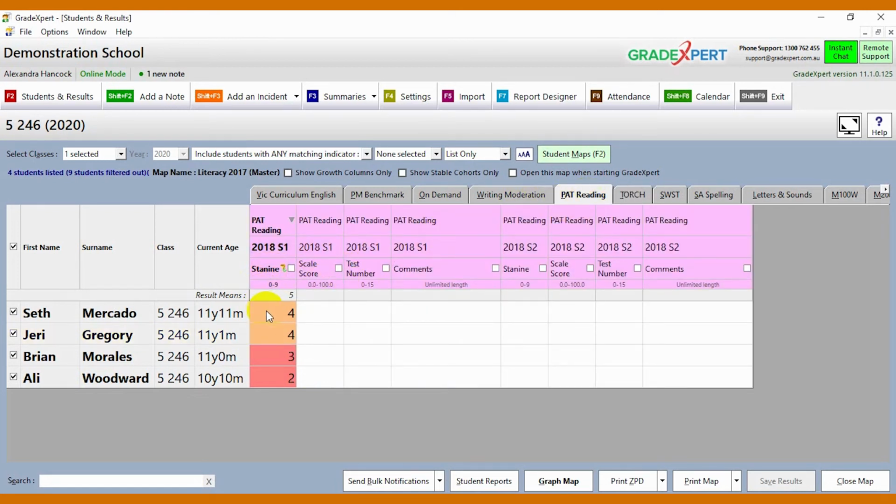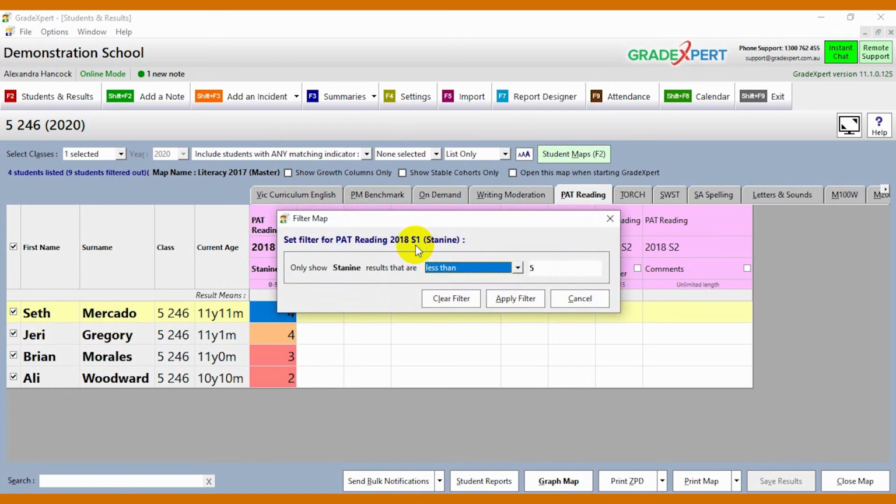But the fact that you can filter by any column for any value, you might just want to see students who are an E on English reading, or you might just want to see students who are below level 20 on PM benchmarking across the whole year level, or just for a particular cohort of students. That right-clicking and filter makes it very easy to zoom in and isolate just the data that you want to see.